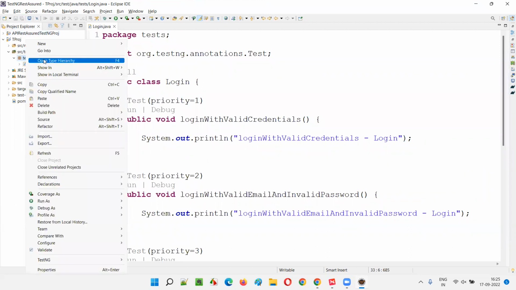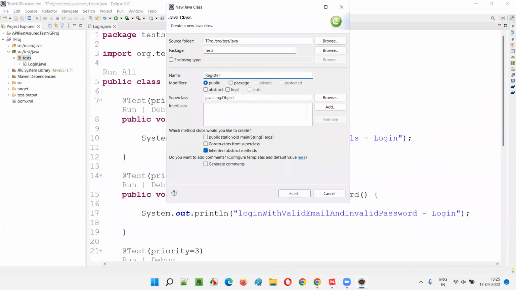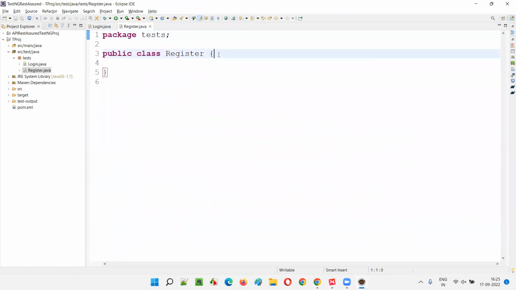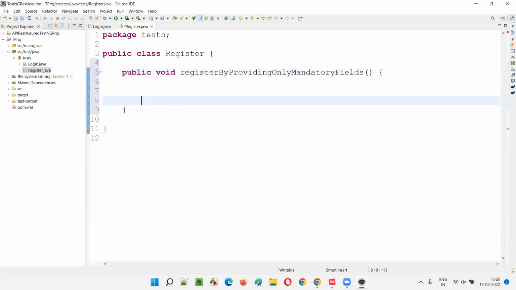Similarly, I'll create another one. Right click, new, class, Register. You can say register account or register, whatever. I'll go to the register class and say public void register by providing only mandatory fields. You can give any name, guys, no problem.